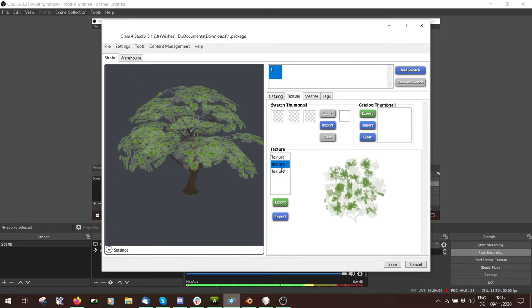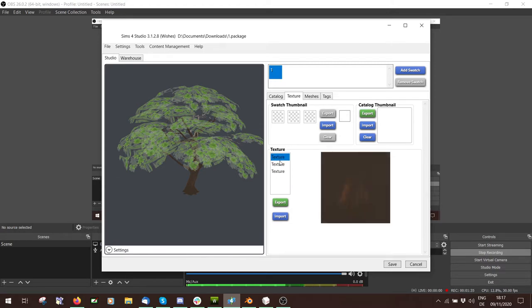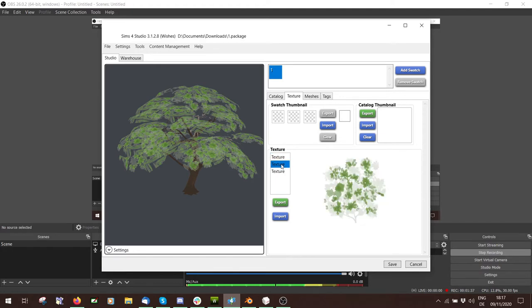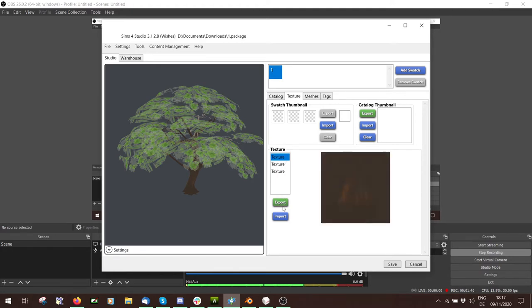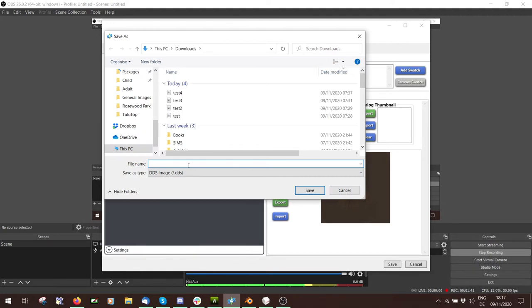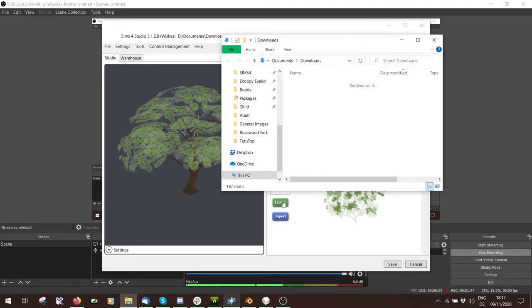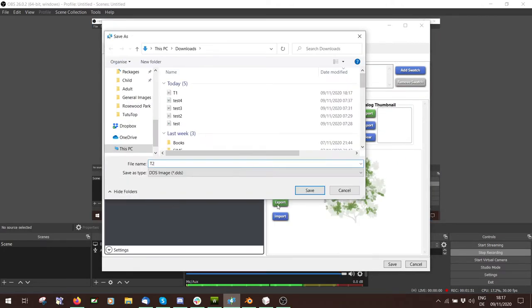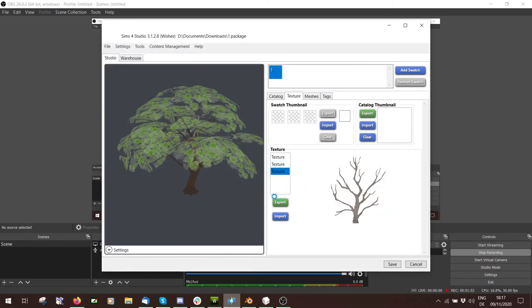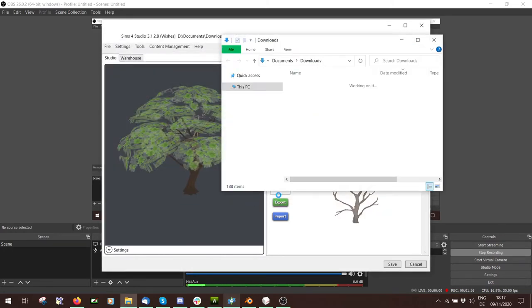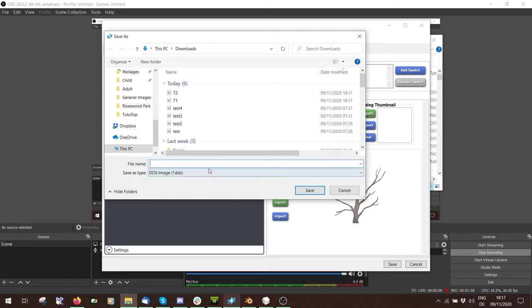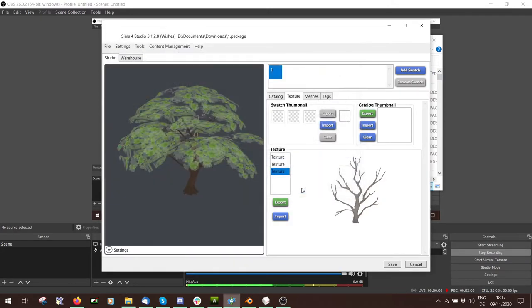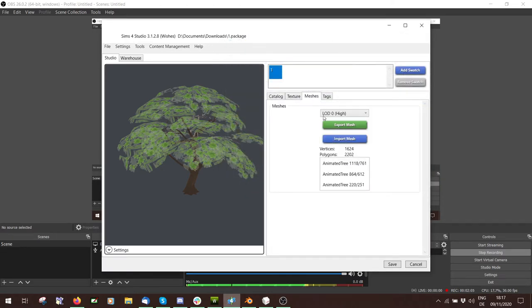So this one has three textures, so three groups. Some of them have two textures and two groups. I'm just going to work with this one because we have it anyway. So export texture one. Obviously save this somewhere better than I am. Export texture two. Export texture 3, and then also export log 0 high tree.